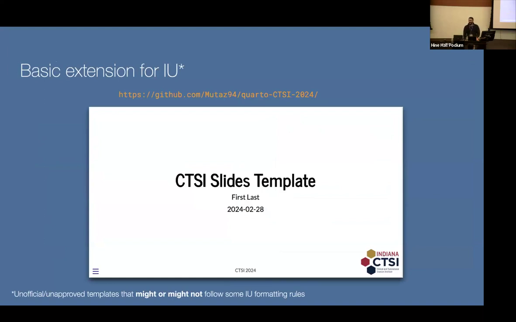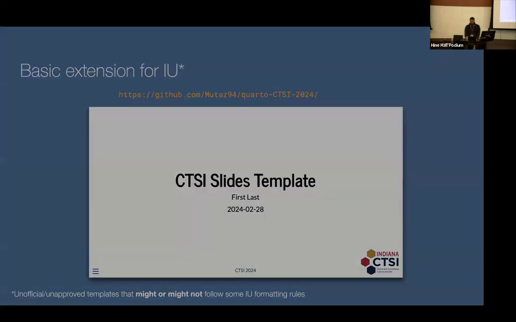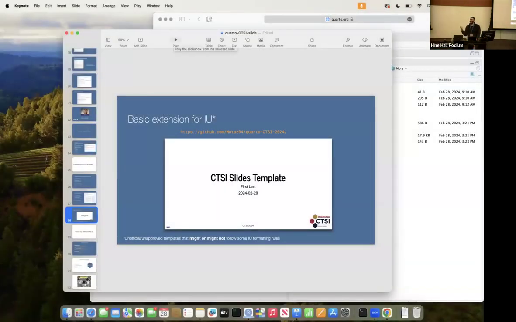Here's the basic extension for Indiana. We just created simple slides that can be used for Indiana. I'm just going to go over it and see what we can see in the extension.